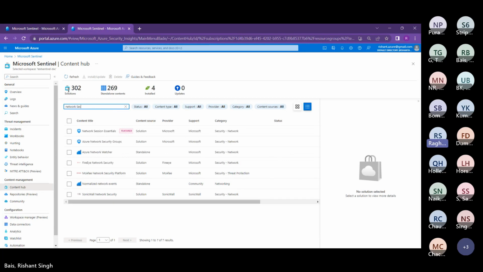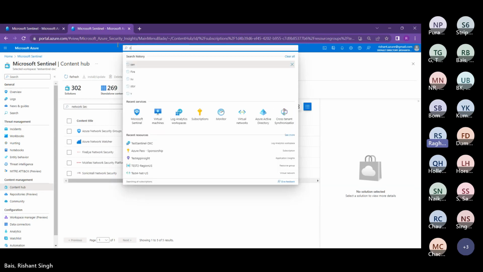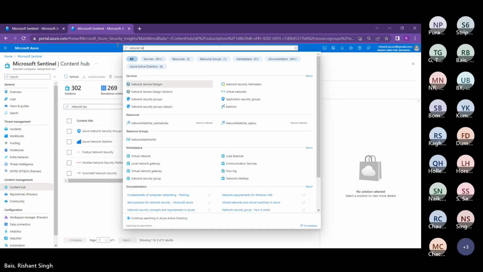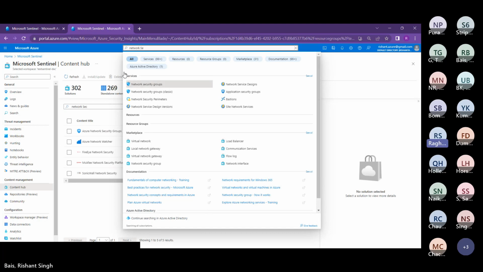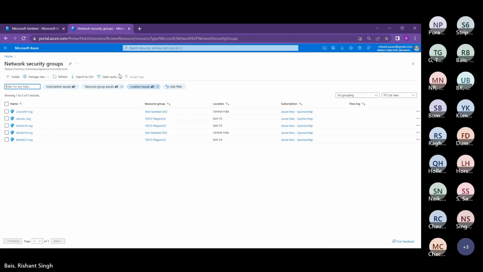Now, in the search, I want you to navigate to network security group. Yep, in the main search. Okay, select network security group. Now these are the network security groups. With every virtual machine that you provision, a network security group is provisioned by default.